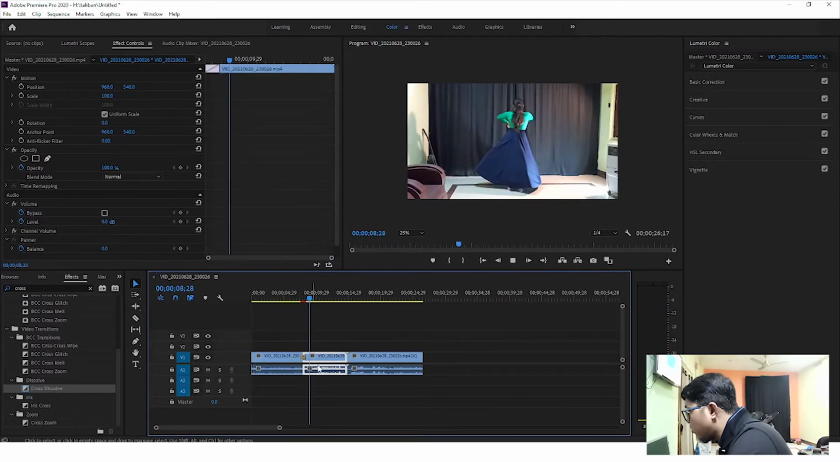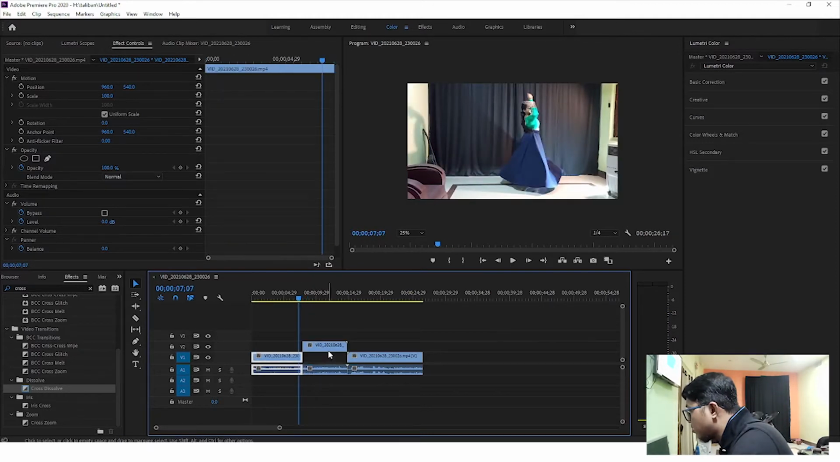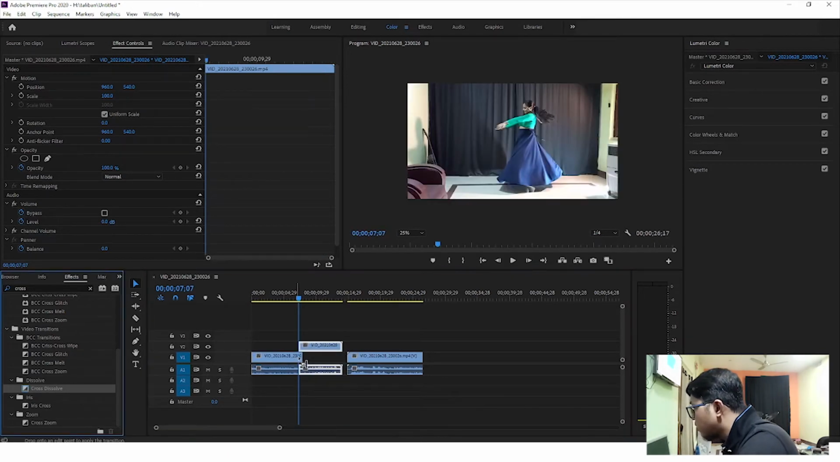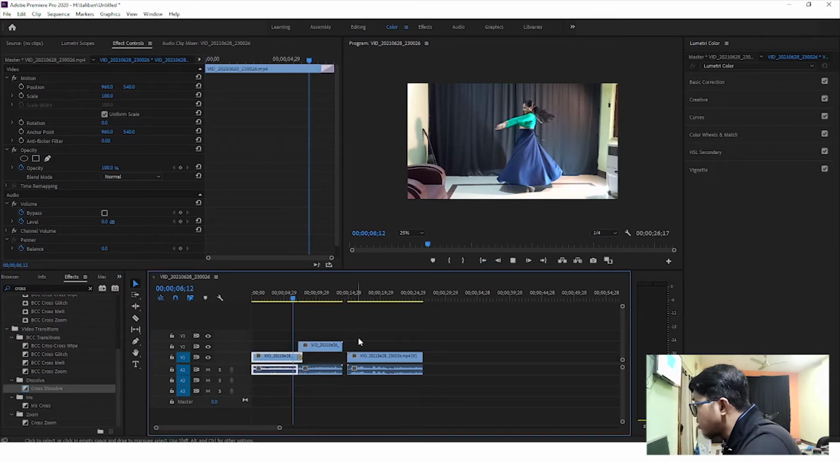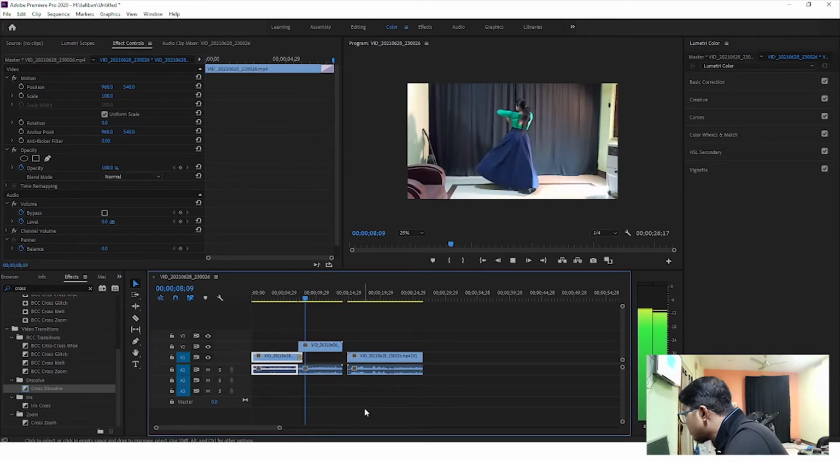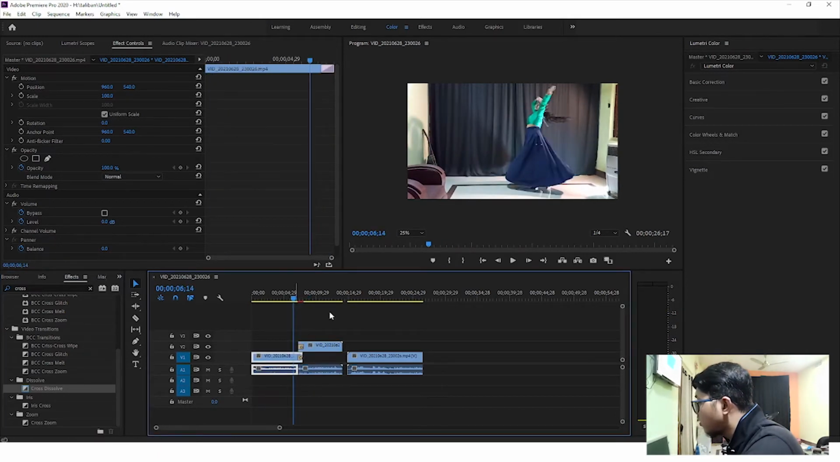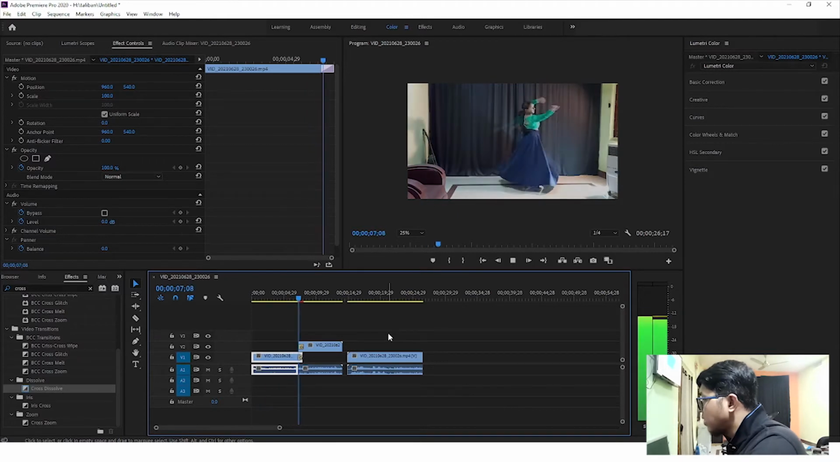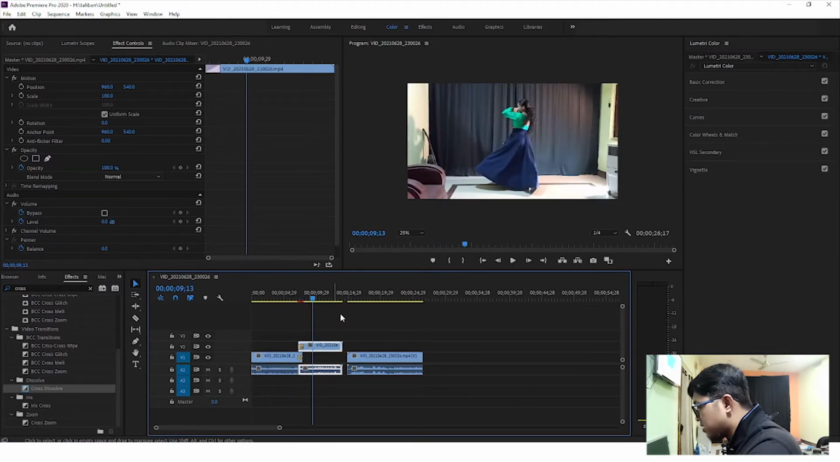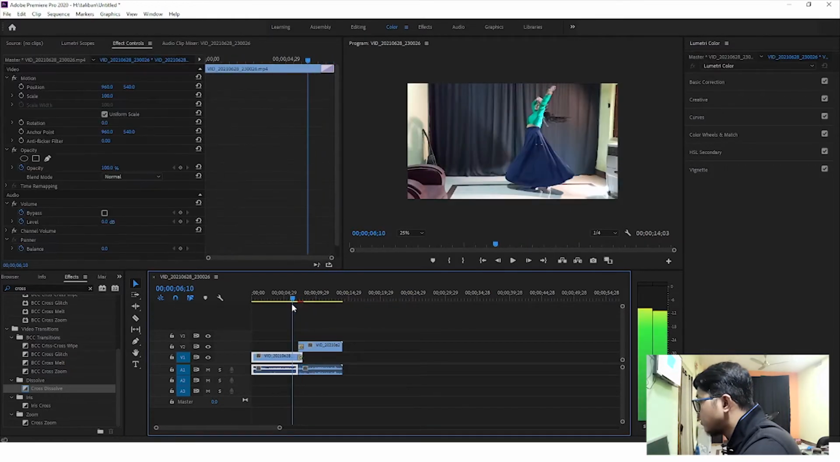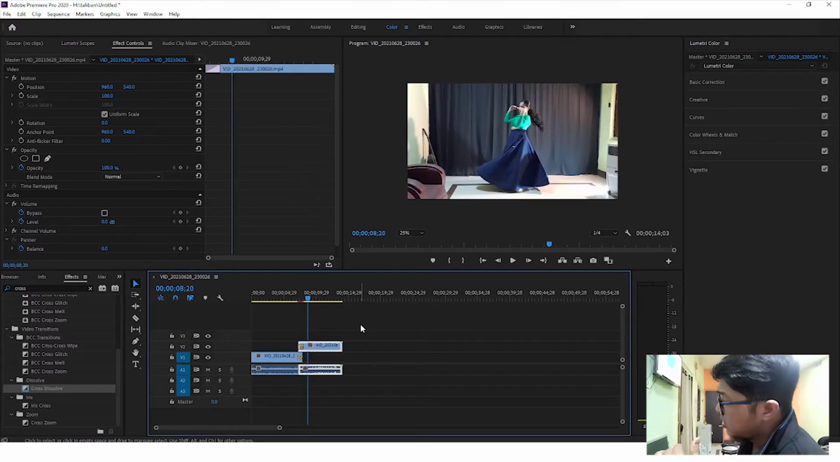Now let's make this properly here. Now you can see the proper effect. So it's done here. Let's delete the other section. So here we'll render it normally.